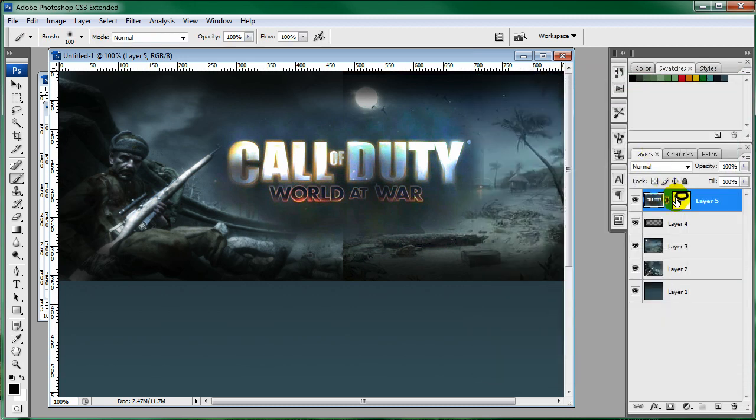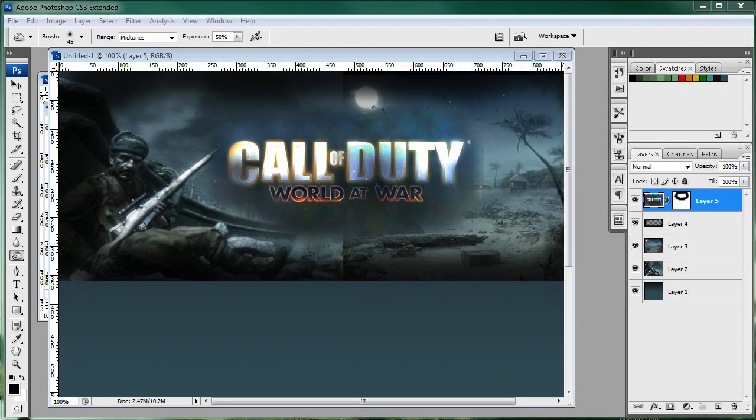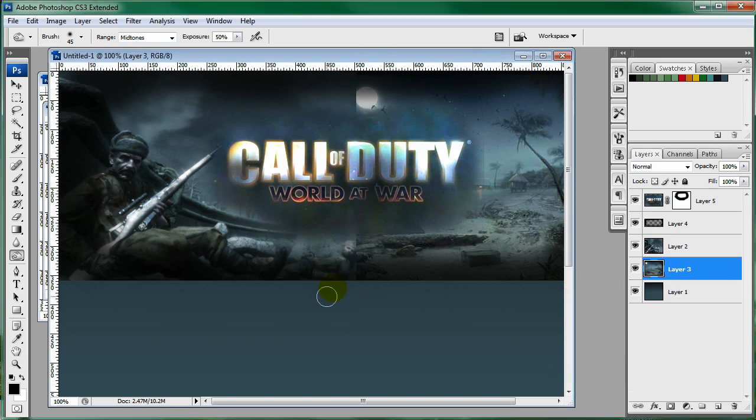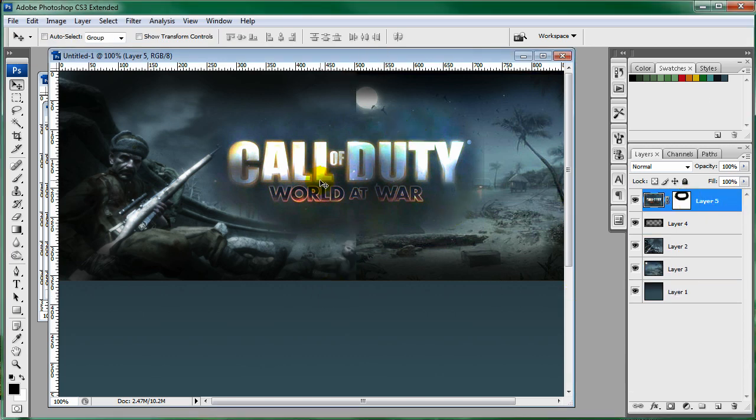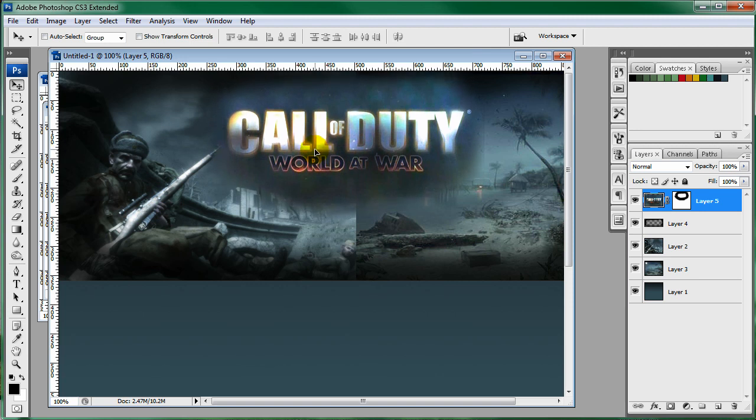We'll leave it at that. Okay. And let's drag this layer 3 underneath layer 2. Drag this title all the way to the top to about there. Go back to layer mask and let's make sure this rifle is completely visible.